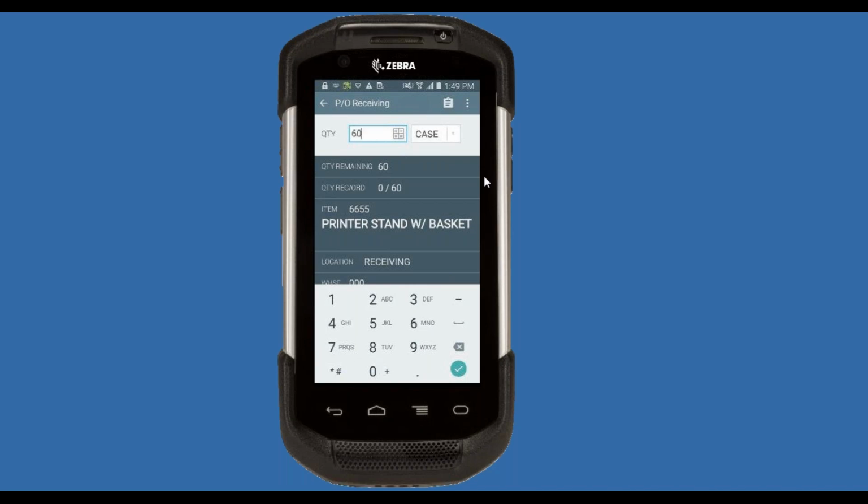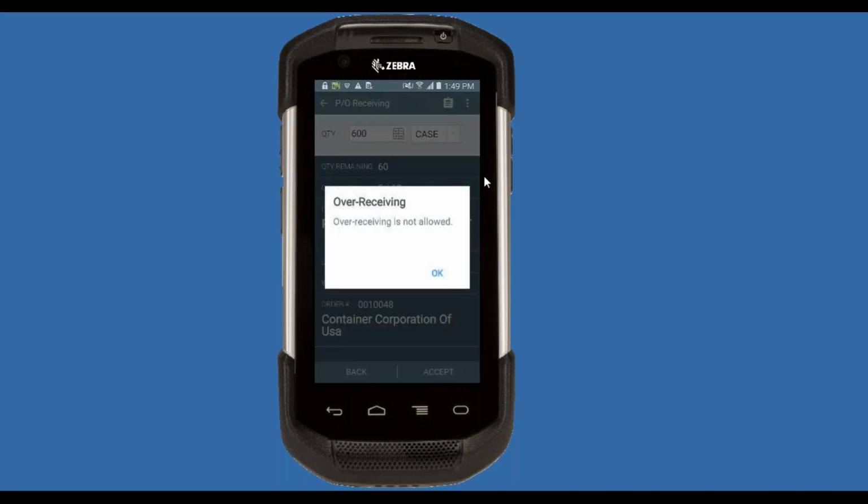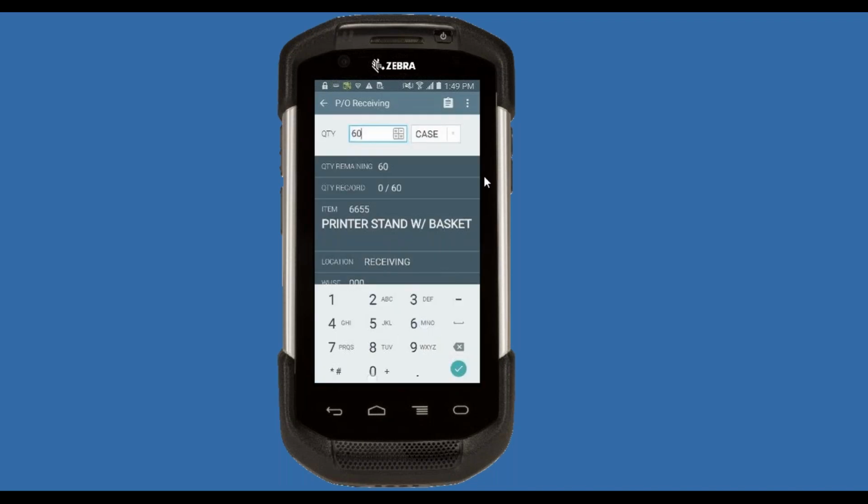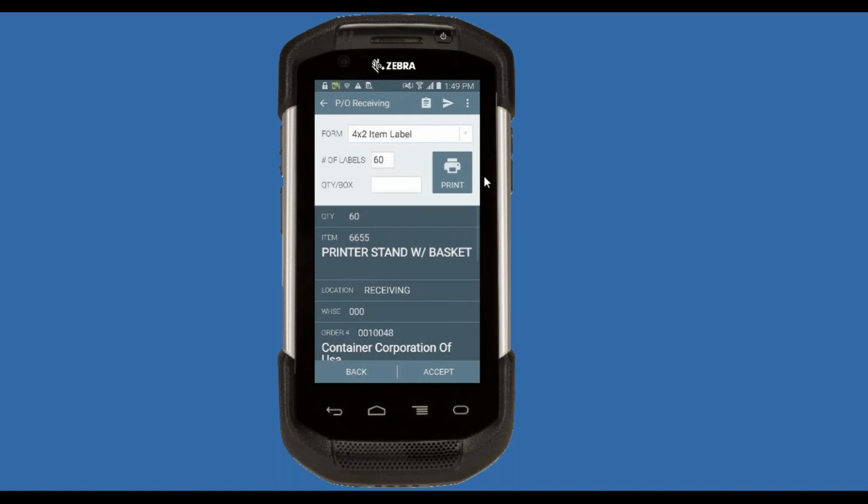Now, when I key in my quantity, if I accidentally am not paying attention, let's say I go to key in 600 because I'm looking at eaches, the solution is going to validate that for you as well. Based on how you have your user permission set, it'll either tell you, like my demo here, that you're just not allowed to over-receive, or it can be set to warn you, and then you can continue on. And again, just make sure that you're not making a mistake there.